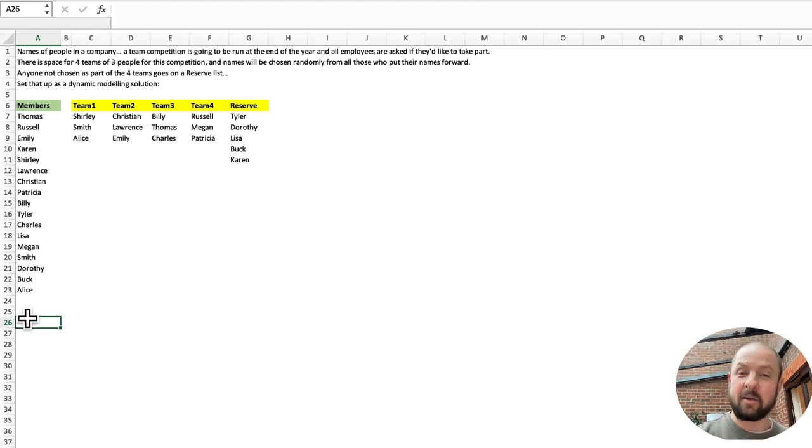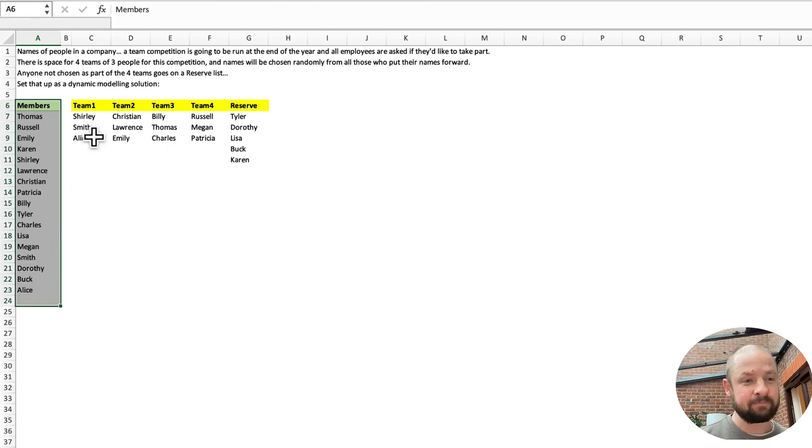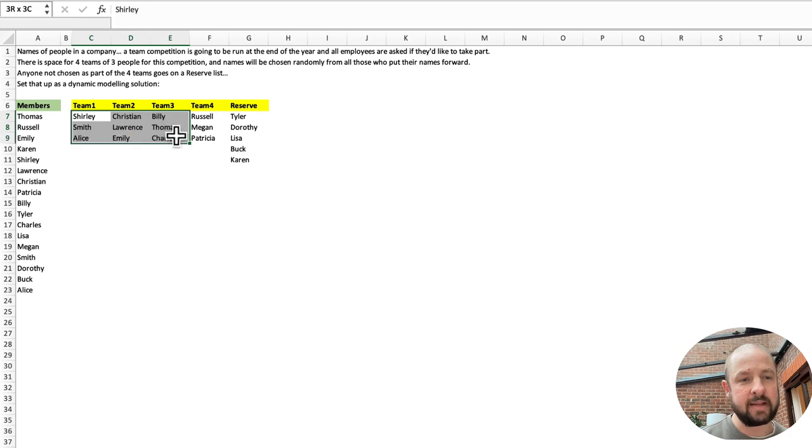This is going to be like a random name allocator and something that structures the names into 4 teams of 3 and a reserve list. All right, clear? There we are. There's the list of names. And here's kind of what we want. We want something that's going to create dynamically 4 teams of 3 and a reserve list that can increase.